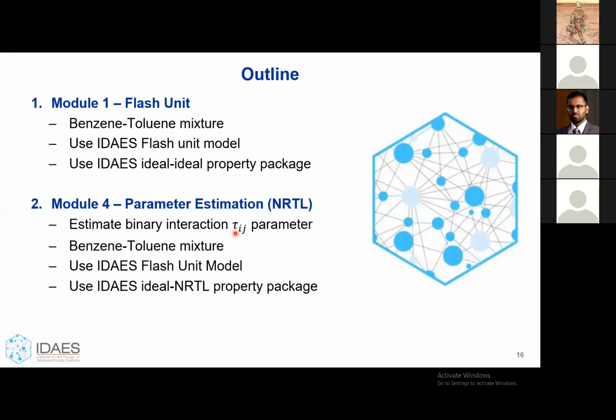As I said, we'll be looking at 2 modules. They are not numbered in series because of the way we have structured our workshop folders, but the idea is that in the first module, we'll basically be looking at the Flash unit model, and we'll be separating a benzene toluene mixture, and we'll also be using an inbuilt ideal property package within IDAES.